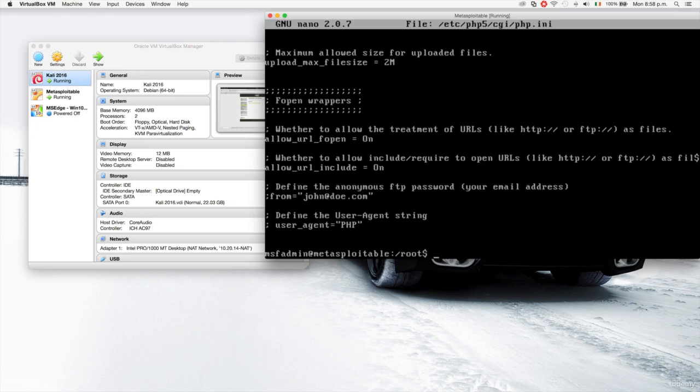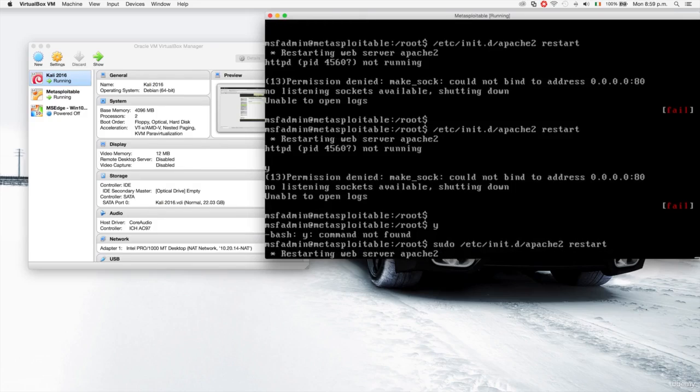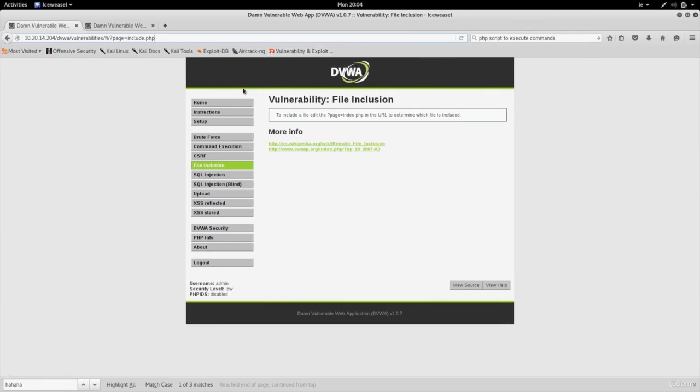Once you do that, you need to restart your web server. So you're going to do /etc/init.d/apache2 restart. And you'll need to do this as sudo actually. And this is done now, so everything should be ready for you.